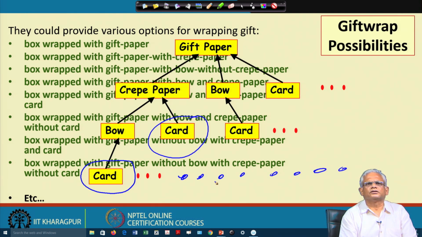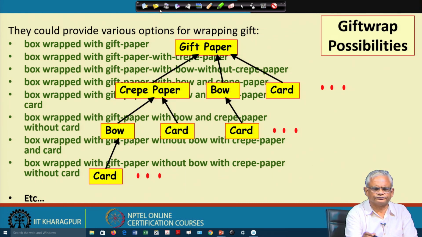The shopkeeper, on the other hand, keeps the gift paper, crepe paper, bow and card in different cupboards, only 4 cupboards, and then as the customer says what combination he needs and the order in which this needs to be packed, he just selects them and puts them at run time. He does not statically create these and then maintain them in the cupboard. The idea behind the decorator pattern is something very similar.